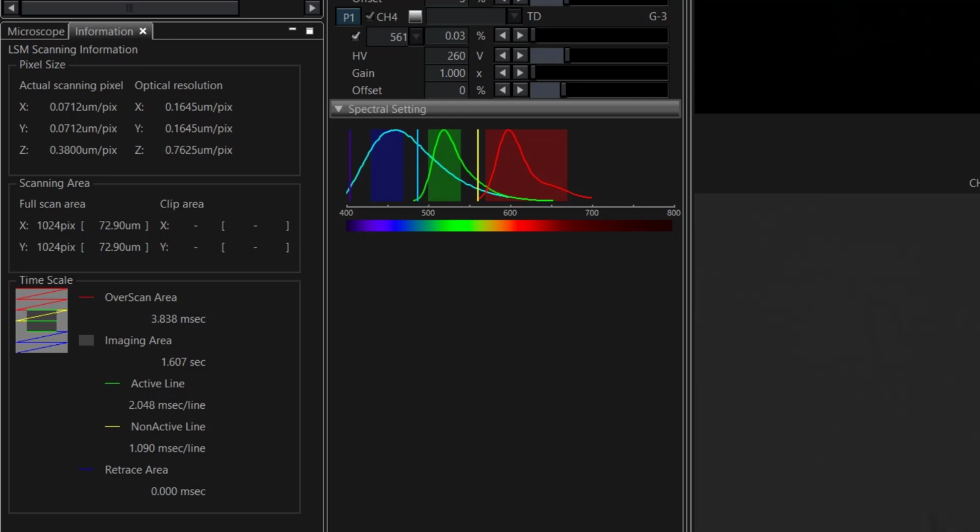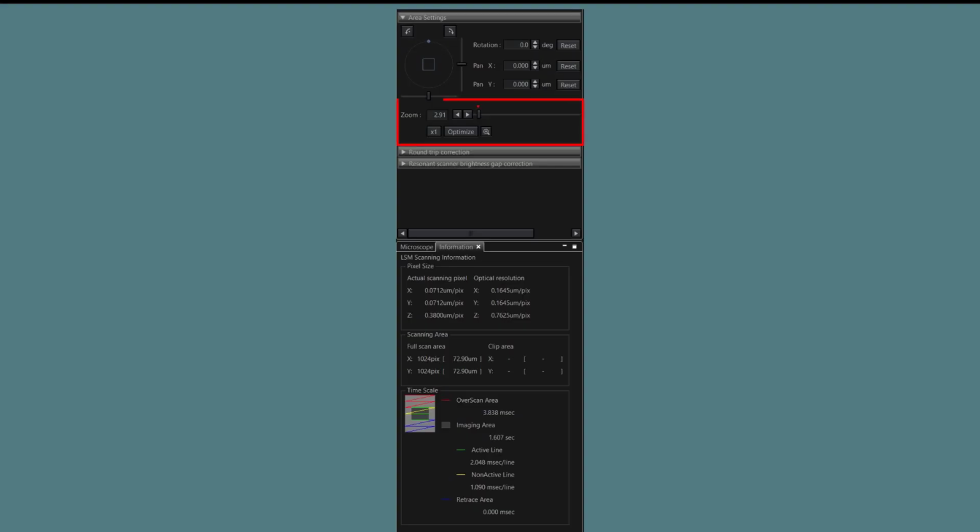To maximize the resolution, we're going to look at our optical resolution value in the information panel. This will determine the smallest possible object you can resolve. Next, we will adjust our pixel size through zoom and/or aspect ratio to get our pixels to 1 divided by 2.3 times the optical resolution in X, Y, and Z.